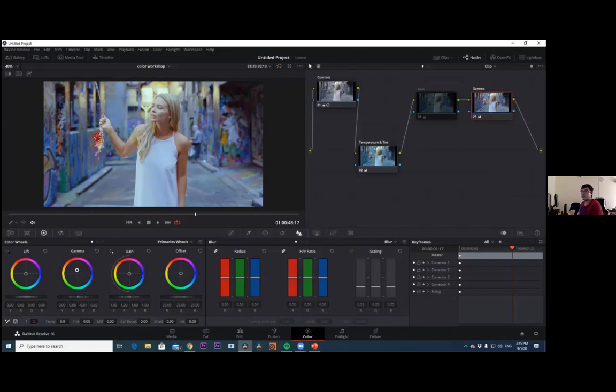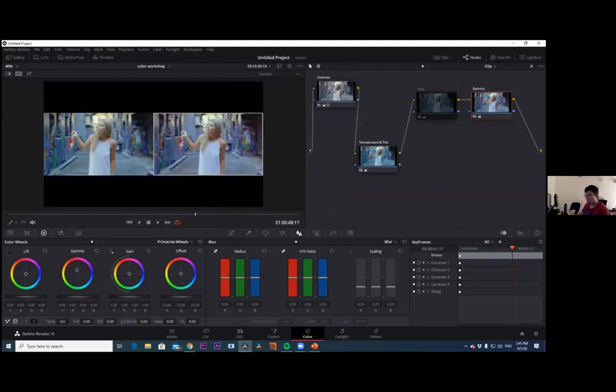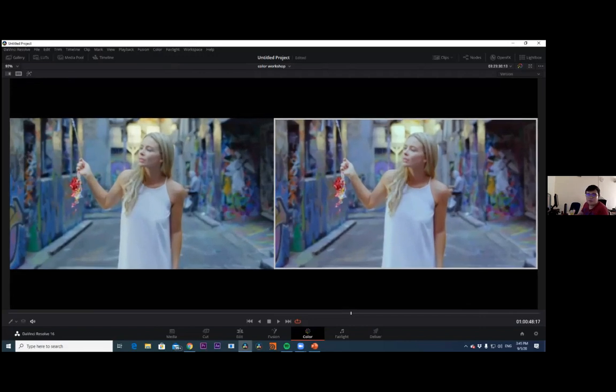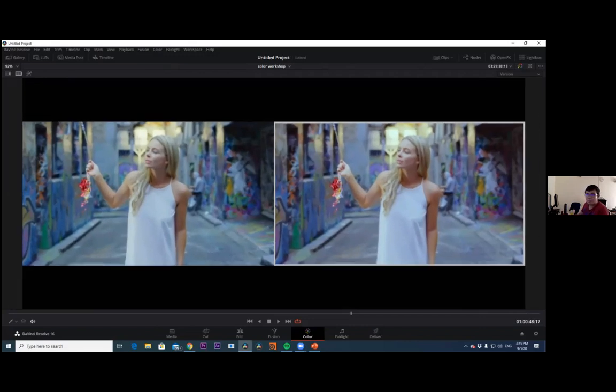Let me show you the difference. So this is just now. I'm going to create a new version. Sorry, this is the gamma. I'm going into split screen. So the left is my gain pushing into orange, but this is my gamma pushing into my orange.